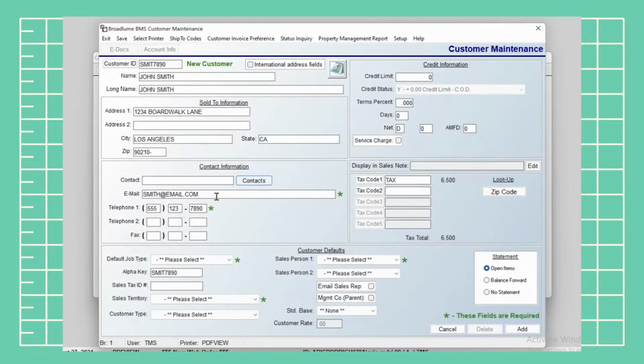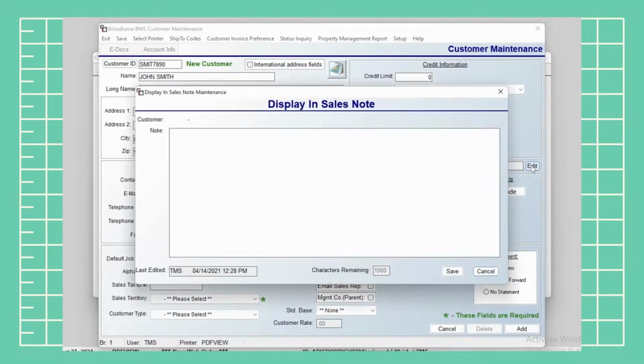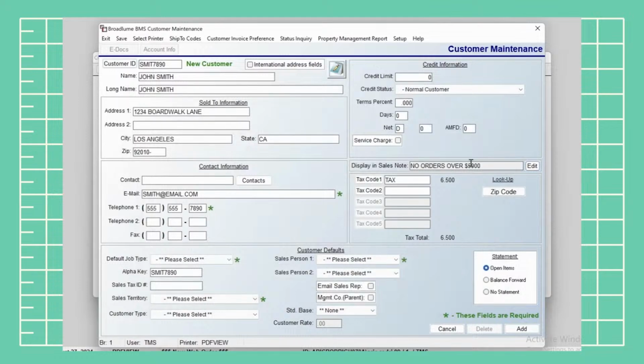After we've saved contacts, next we have our email. After email, we have our phone number for the customer, a field for a secondary phone number, and a field for a fax if needed. To go ahead and add in a sales note, we're going to hit the edit button. From here, you'll get the ability to add in that note that you want to display as a sales note. After you have entered your sales note, you will make sure you hit save, and that note will be saved to the file. And when a sales note exists here, upon entering any job or quote, this note will pop up on a display box.